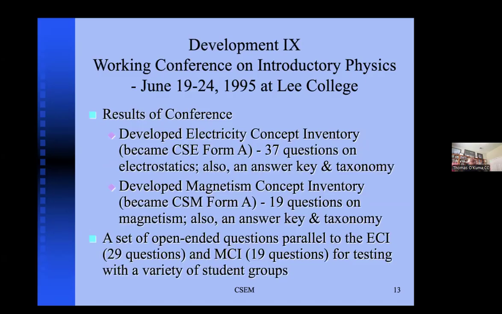And so the result of the conference was that we did develop an initial electricity concept inventory, which was 37 questions. As we developed these questions, we also developed an answer key and a taxonomy, which would explain our best estimate of what students, if they responded to that question with that multiple choice answer, what they were thinking in making that response. So a taxonomy for the electricity concept inventory and one also for the magnetism concept inventory. Both of these were later renamed as the Conceptual Survey of Electricity and the Conceptual Survey of Magnetism.